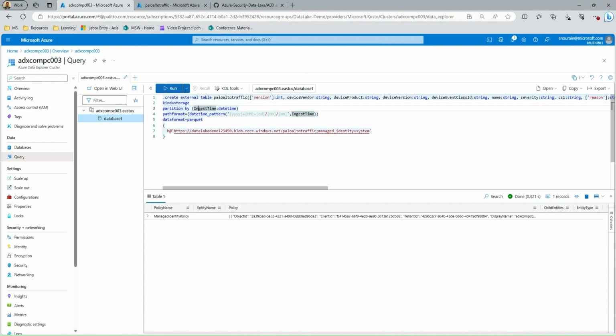Line 5, again, is Parquet. That's just the data format. This could be JSON in your case. There's also other supported formats. Line 7, again, we're referring to the storage account. In this case, we don't want to narrow down the containers more than just a high top level container, which is in our case Palo Alto traffic. We don't want to narrow this down to a date range or hour range. It's going to be our external table.